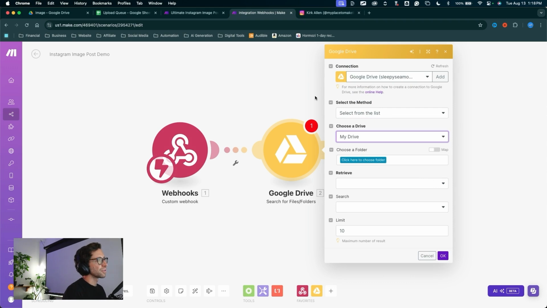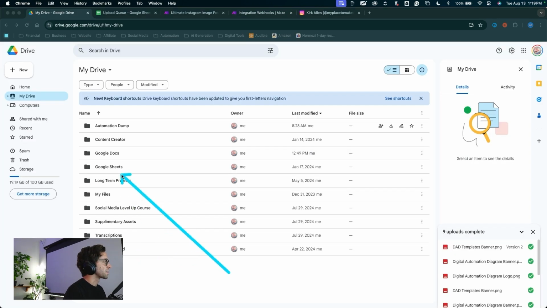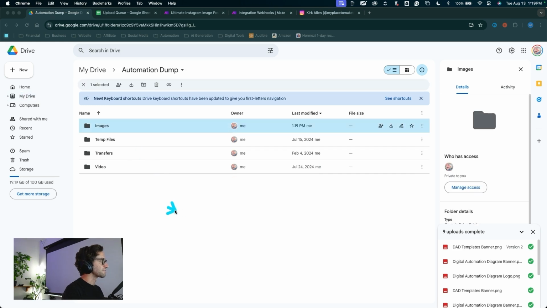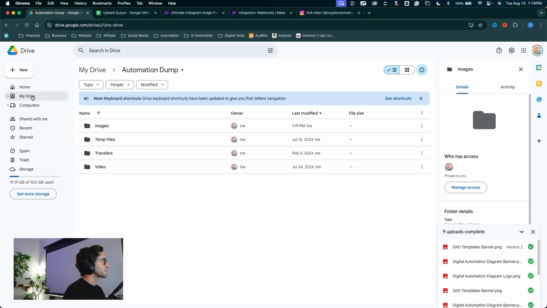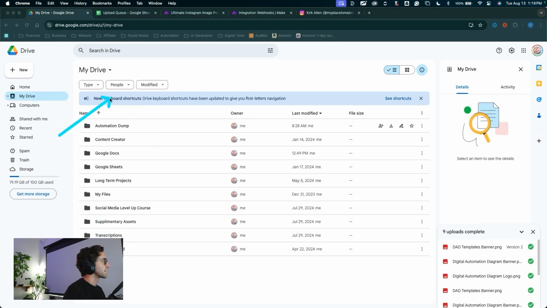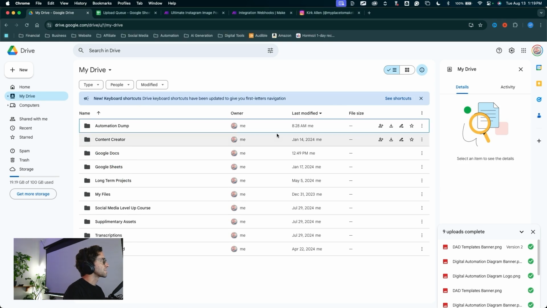Now in my Google Drive, let's take a look at my actual Google Drive folder. And inside I have my folders, and I have this one called Automation Dump. Inside of Automation Dump, I have a folder called Images. This is where I drop all the images I want to post and then delete them out afterwards. You can name your folders whatever you want on your Google Drive. You need a drive and a folder. It doesn't have to be ordered or structured or named like this at all. You just need to be able to find it in the make scenario.